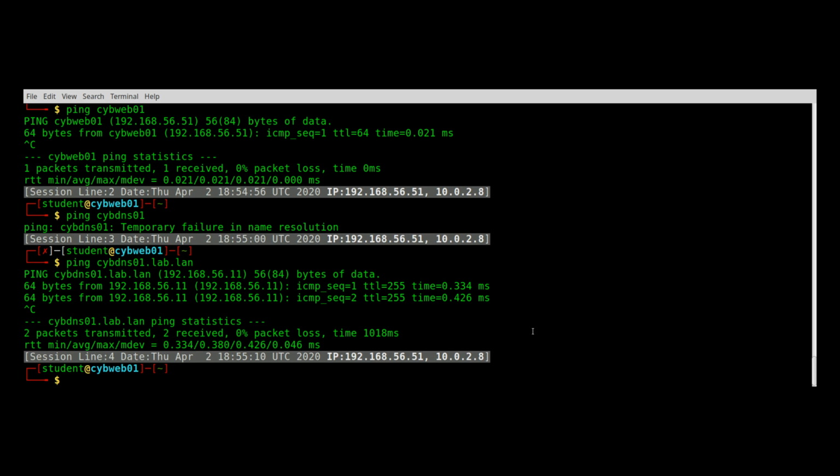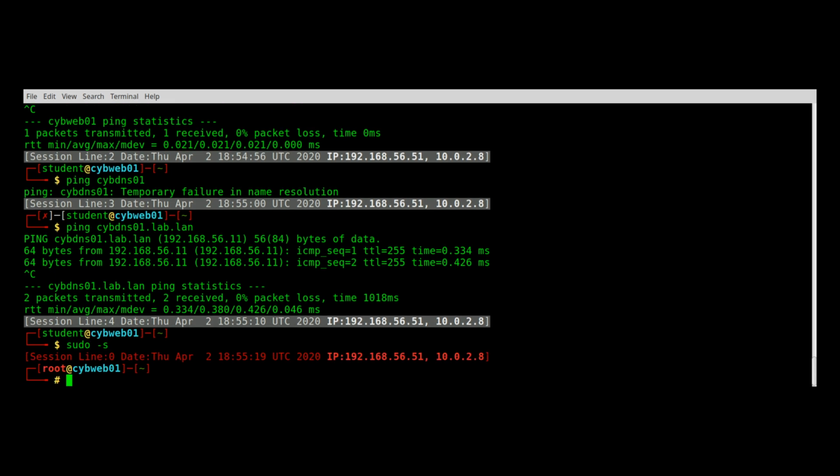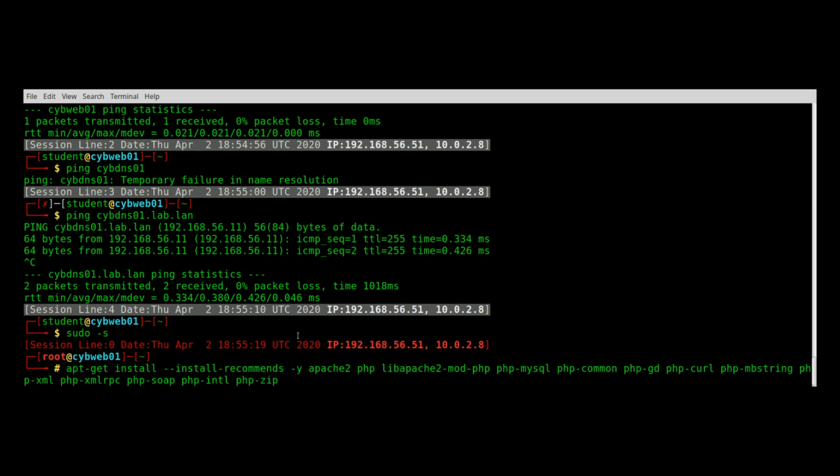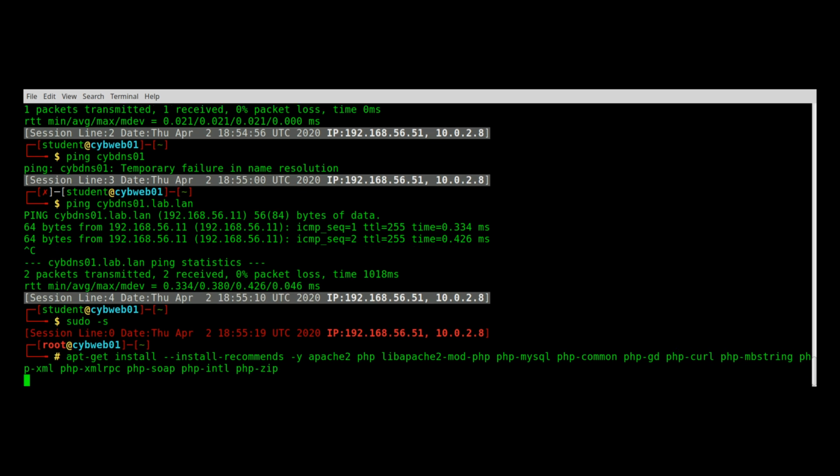Now let's move on and install our utilities. So we're going to do sudo -s. Now once we sudo -s in, we're going to apt-get install a whole lot of stuff. So I'm going to put that in the description, and you can copy this out. So we're going to do an apt-get install --install-recommends, which may be aliased right now, I'm not exactly sure, -y, which means yes: apache2, php, libapache2-mod-php. We've talked about these before with TaskFreak. php-mysql, php-common, php-gd, curl, mbstring, xml, xmlrpc, soap, intl, and zip.